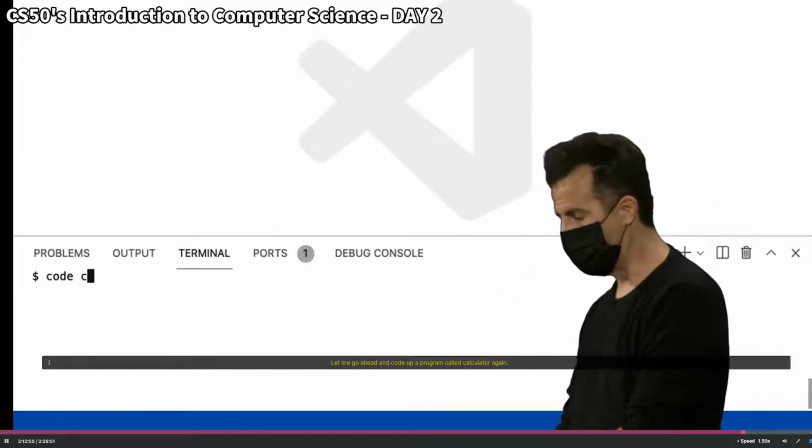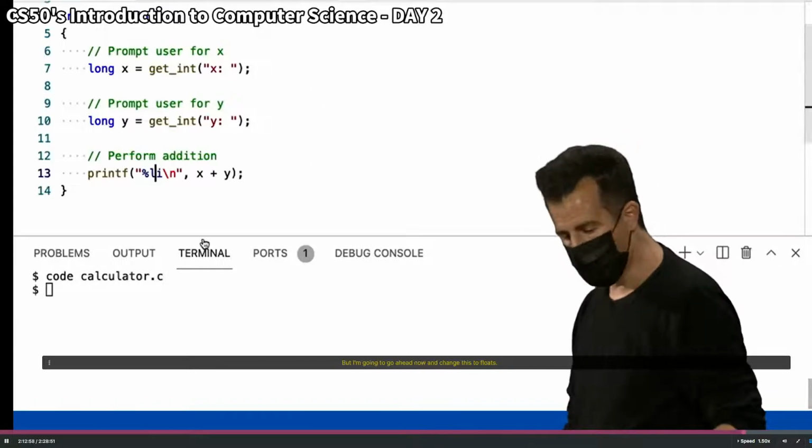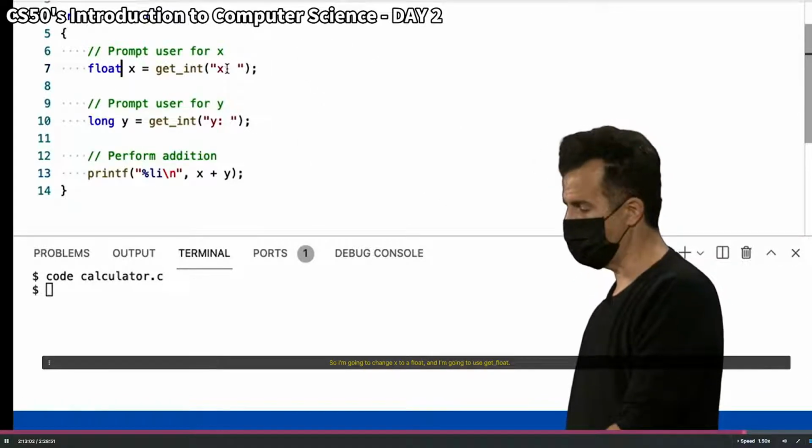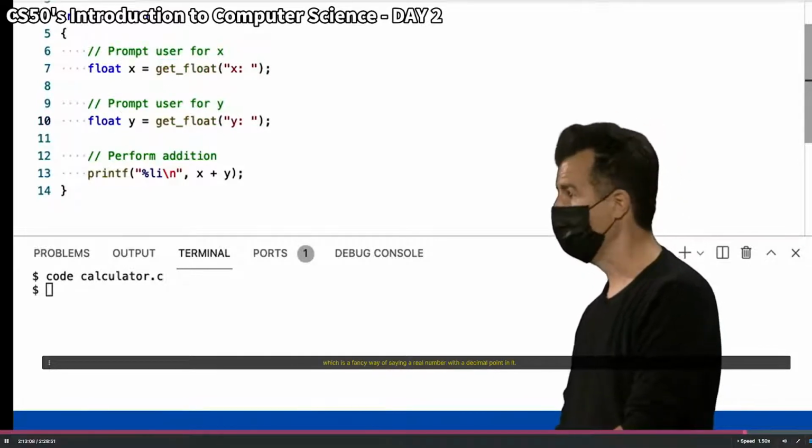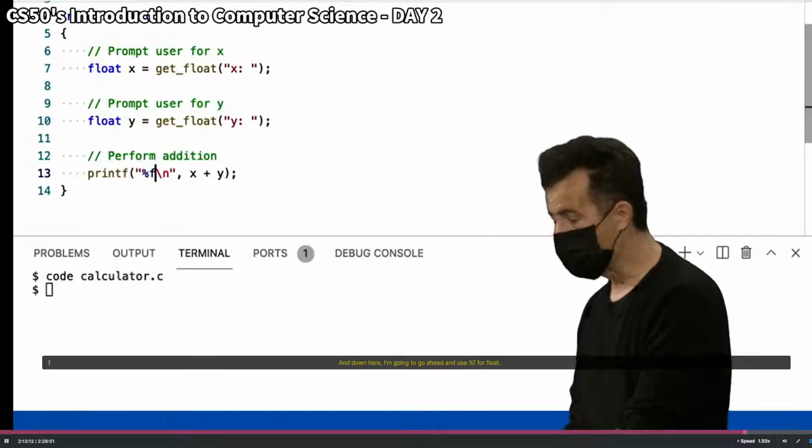Let me go ahead and code up a program called calculator again, but I'm going to go ahead now and change us to floats. So I'm going to change x to a float, and I'm going to use getFloat. And a float, again, is just a floating point value, which is a fancy way of saying a real number with a decimal point in it. And down here, I'm going to go ahead and use %f for float.